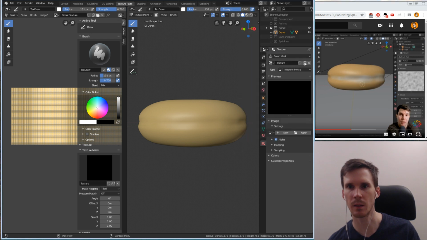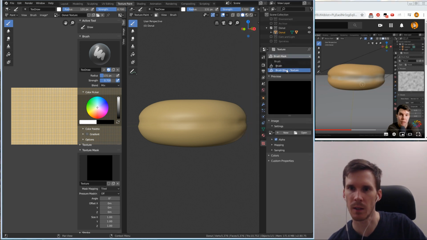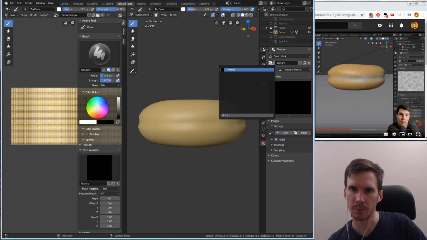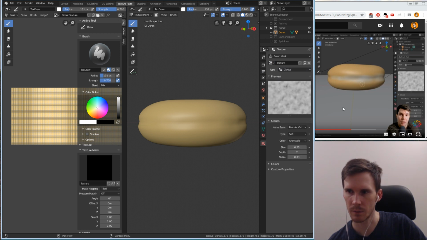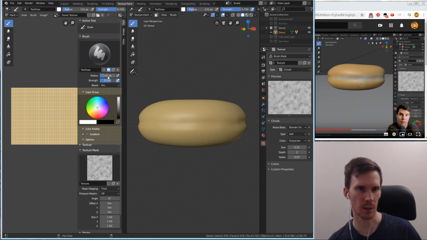Okay, so that's the got it. This is what texture we're editing, and it's brush mask, and then type clouds. Okay. Is that looking sufficiently cloudy? It's looking pretty good. Maybe I want to scale it down a bit.